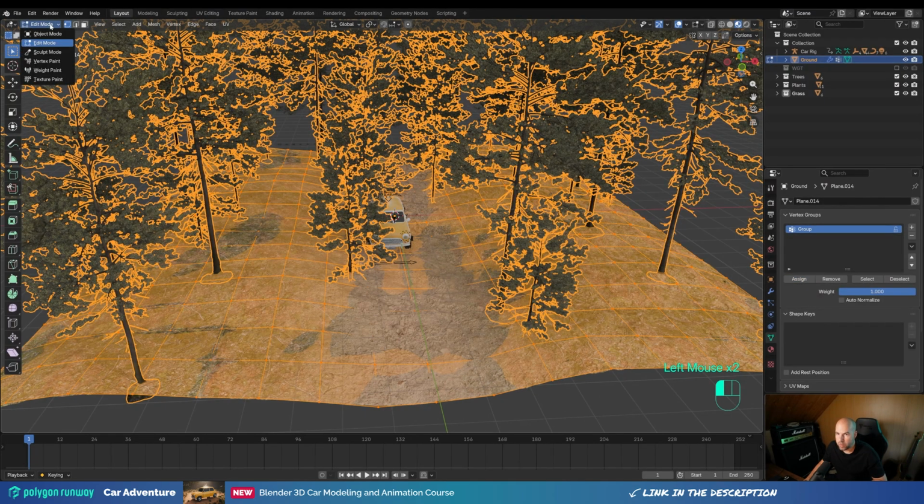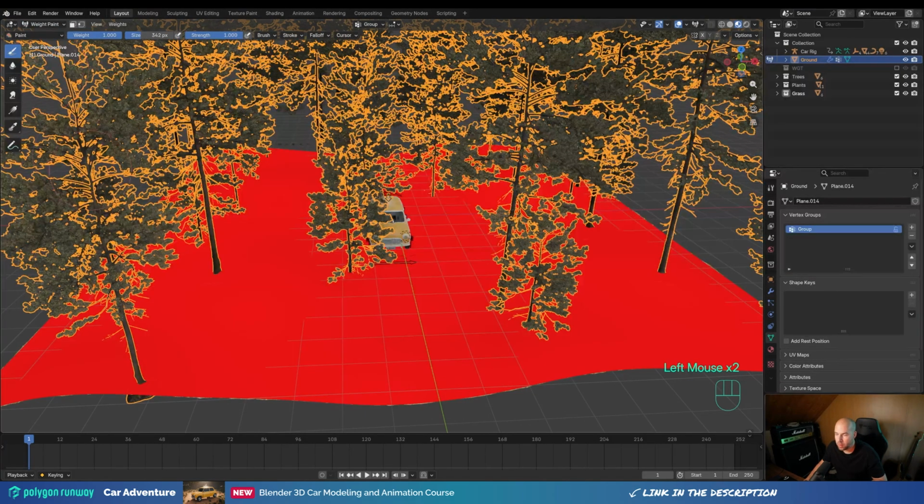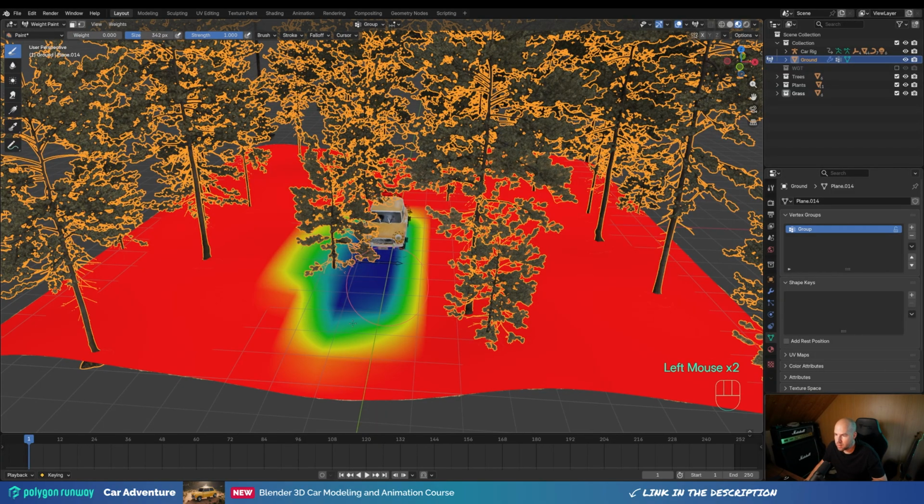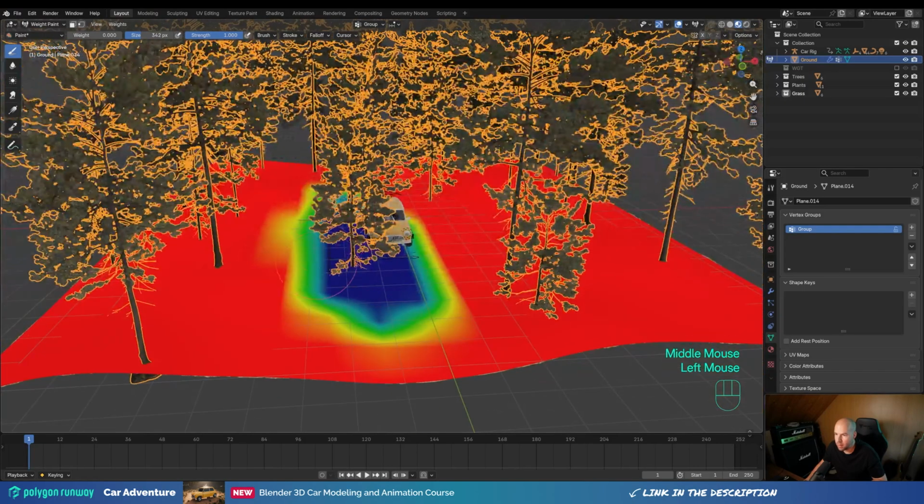And now if we change this to weight paint mode, you will see the whole thing is red. So there is full weight applied on all of the vertices, but now we can reduce the weight to 0 and outpaint some of the parts. So let me show you how it works. I will, for example, outpaint this section right here.